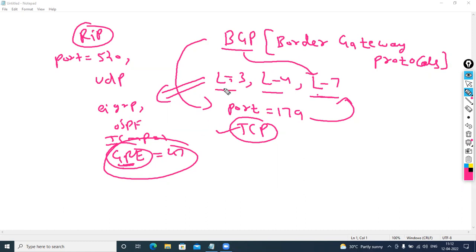What is the algorithm that BGP uses to select the best path? Path vector algorithm. Very good. It uses path vector algorithm. First of all, tell me why we need BGP. We have EIGRP and OSPF, right? Then why we went on to BGP? Yes, anybody?